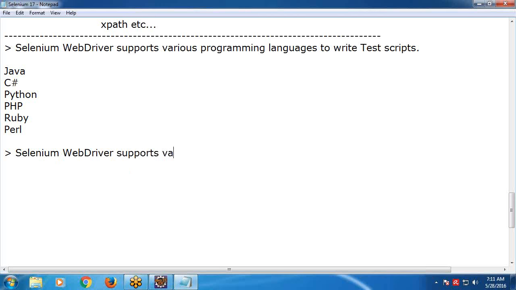Supports various browsers to create and execute test cases.